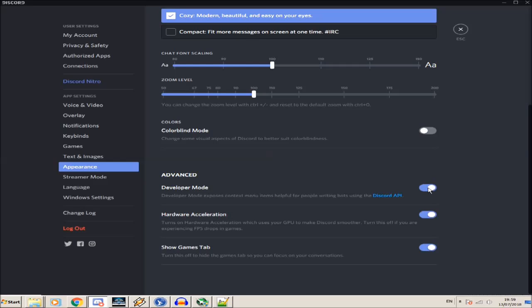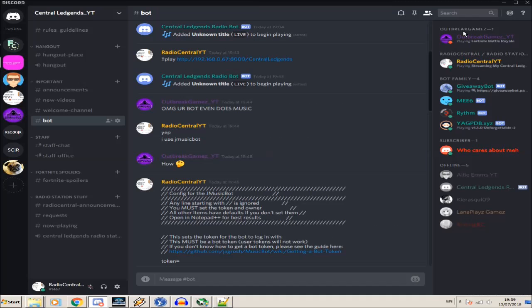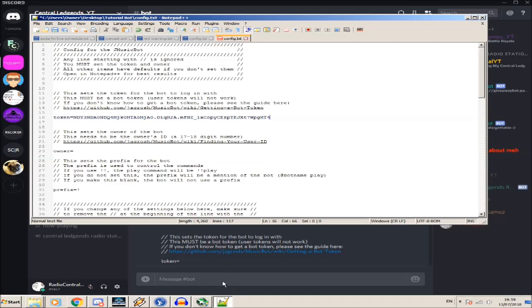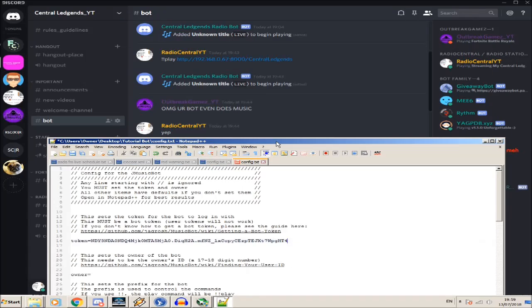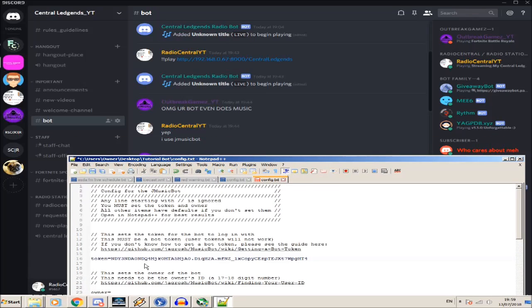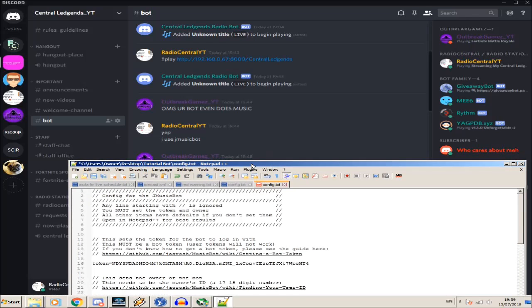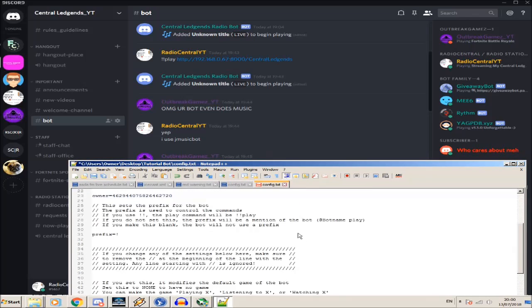As look, it says developer mode exposes context menu items helpful for people writing bots using the Discord API, which we are doing. So, click the X, and once you've done that, you go to one of your messages. Right click, click copy ID. I'm going to do mine right now. And I am just going to make it private, so then you won't be able to really see it. So what you're going to do is scroll down.